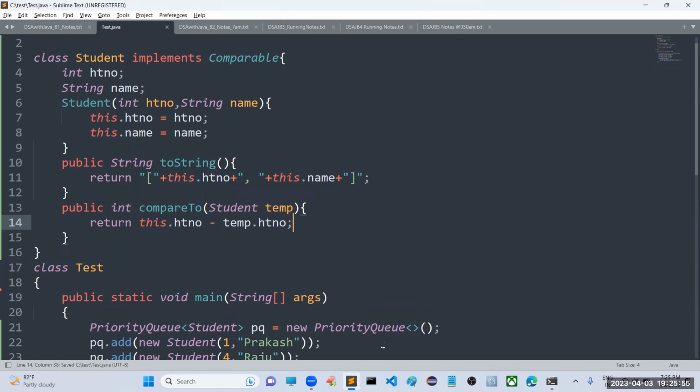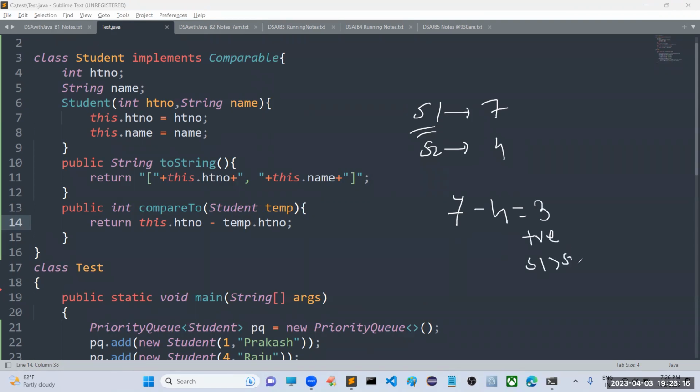Okay. Suppose you are giving the first student's hall ticket number as 7, and the second student's hall ticket number as 4. On the first student S1 I am invoking, so 7 minus 4. What is the result? 3. So we are getting positive, which means what? The first is greater than the second. Which one is smaller? That will come first, sir. Like that, internally it is going to use this kind of sorting technique.